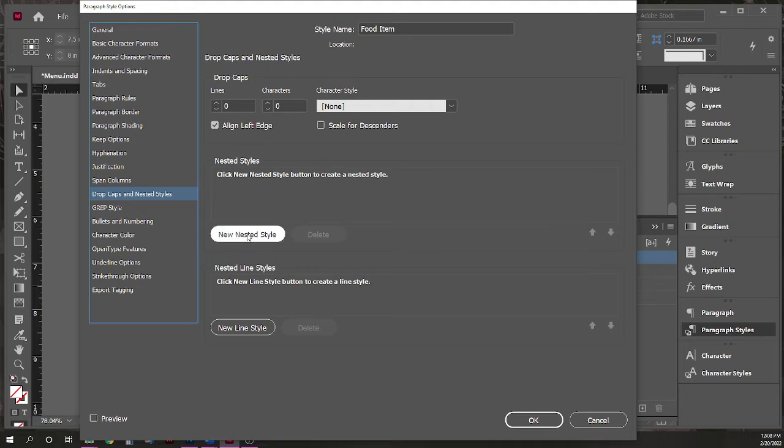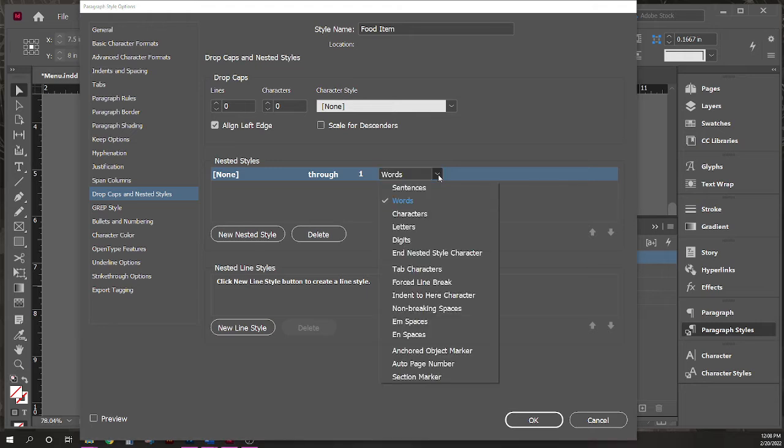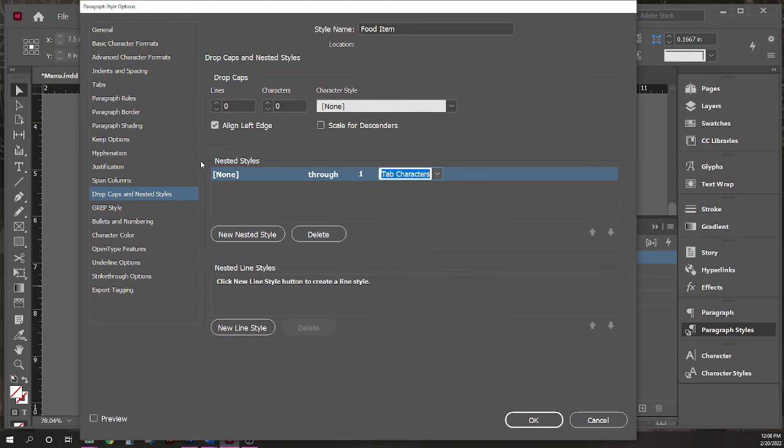We're going to click the button for New Nested Style, and we're going to keep this style as none. We do not want to apply a character style for the beginning of our paragraphs. So we're going to choose none, and we're going to do through one and click where it says words, and in the drop down choose tab characters. So no character styles will be applied through the first tab character within our text.